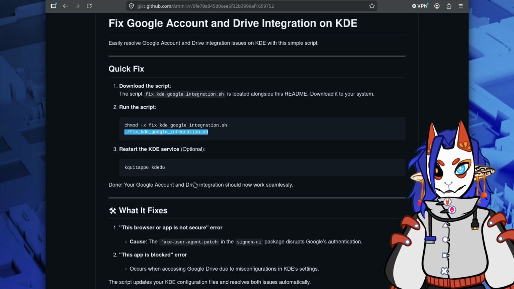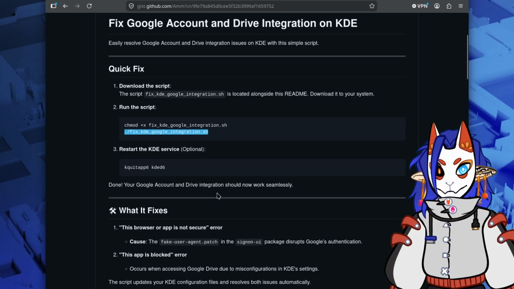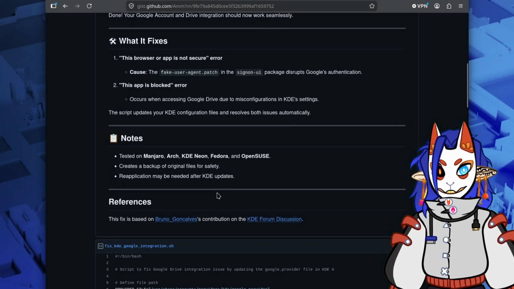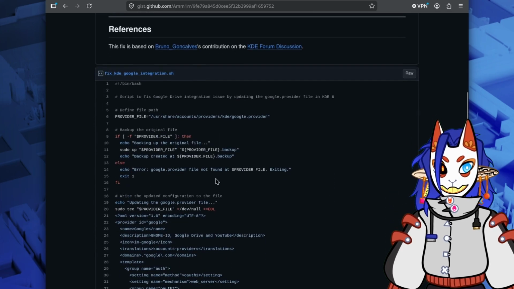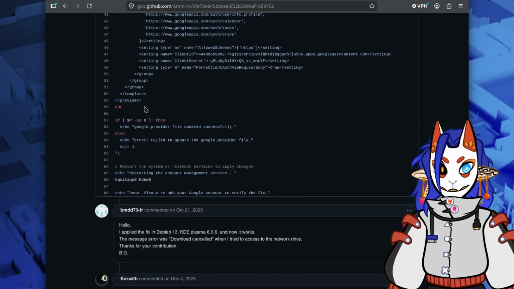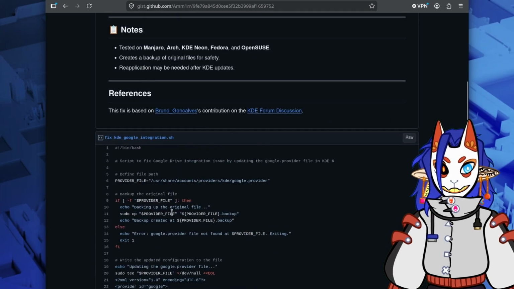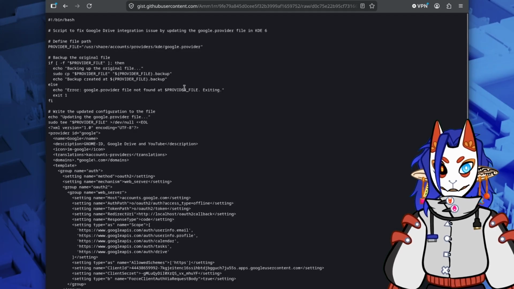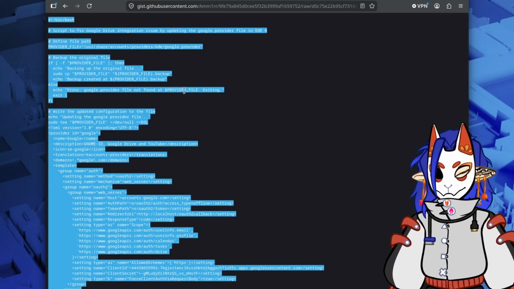I personally don't really use Google Drive, so do with this what you will. If you scroll down on the page, here's the script that he is telling you to run. So you click here to get it raw. I'm gonna hit Control A to select everything, Control C to copy.